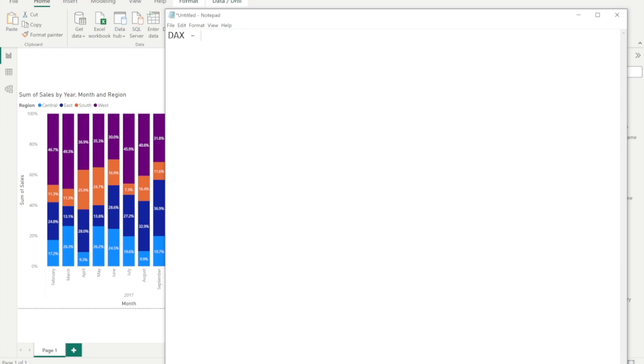DAX, Data Analysis Expressions. There are many different kinds of functions. We have SUM, we have CALCULATE, ALL, SELECTEDVALUE, sorry for the spelling mistakes.